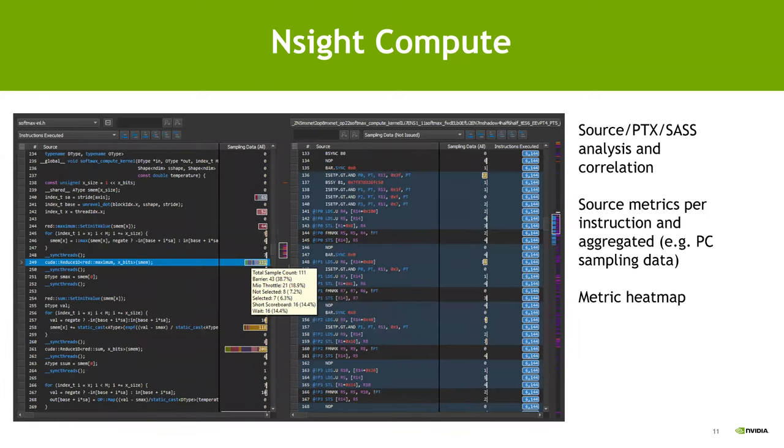Nsight Compute can also allow you to do correlation between the assembly instructions and your lines of source. The way that Nsight Compute typically works is that under the hood it's collecting samples of hardware counters for each of the instructions in your assembly code. And then it's collecting information about different things that are happening at that particular assembly instruction, like how much time was spent there, how many floating point operations, how many memory operations are occurring at each instruction.